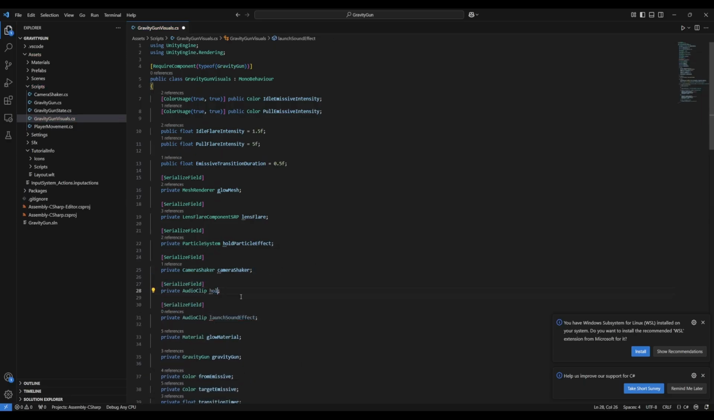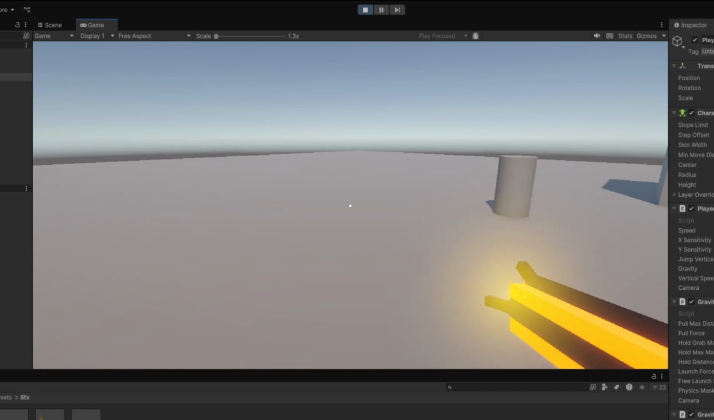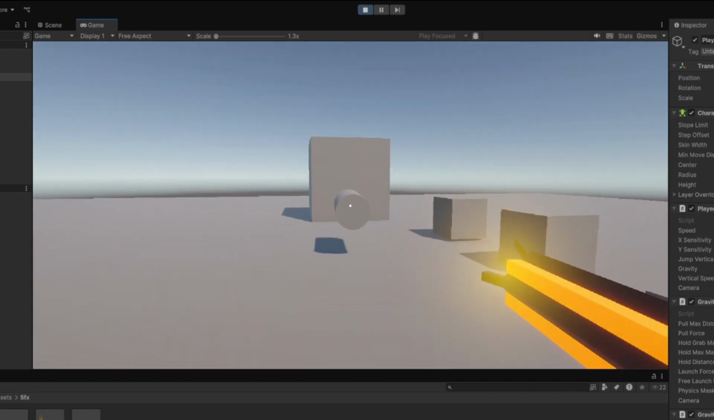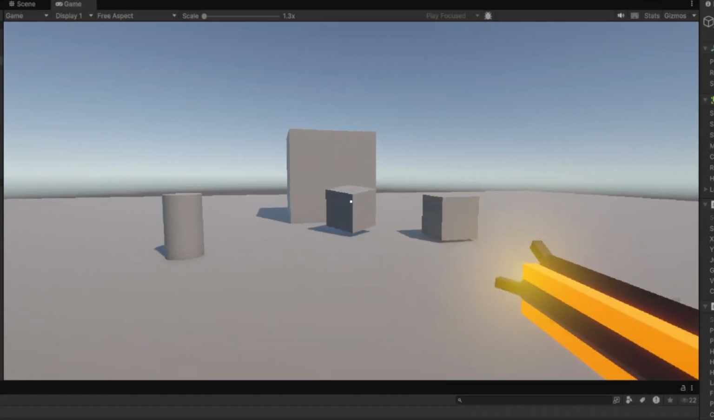Next, I added a couple of fantastic sound effects. We now have the basics of the Graviticon complete.